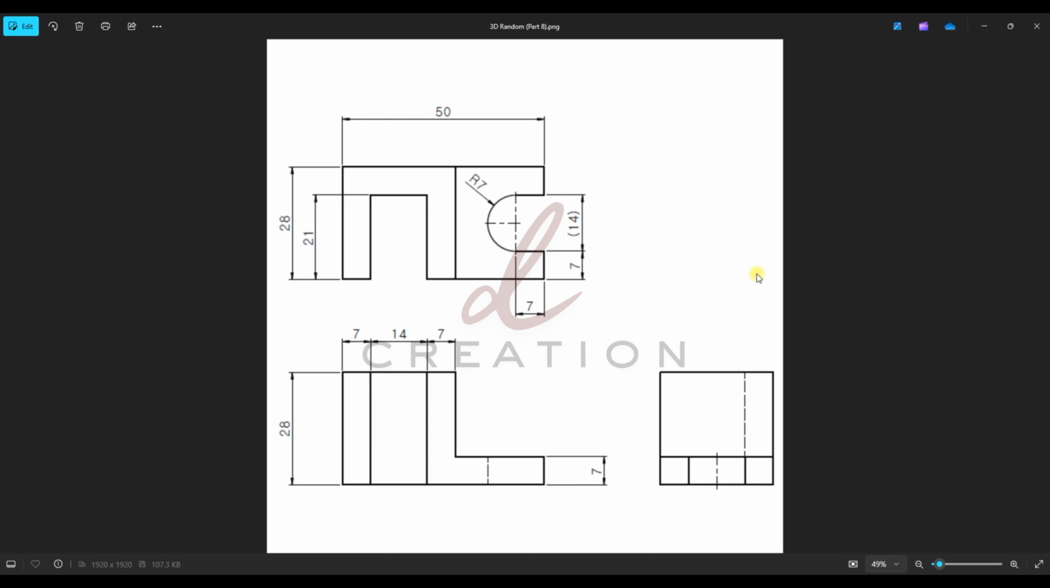Today we are going to create 3D render model part 8. So here is the detailed drawing of the 3D model part 8. We have the side view, front view and top view. Analyzing this detailed drawing, we can see that we can use both Extrude and CADCam to create this model.